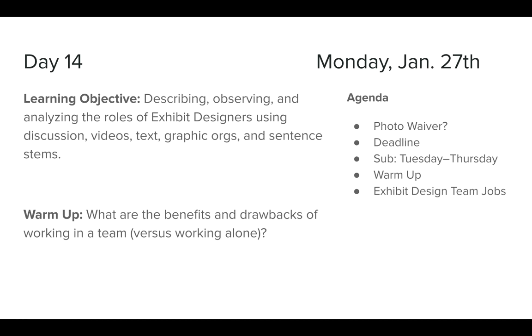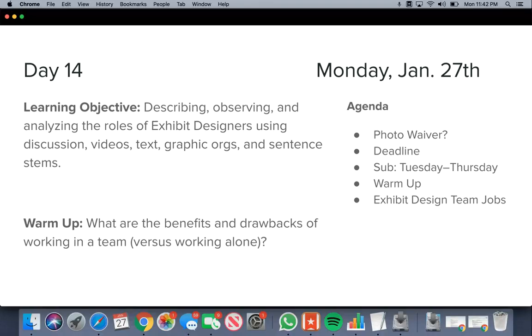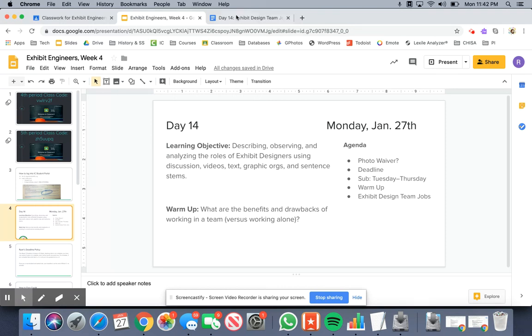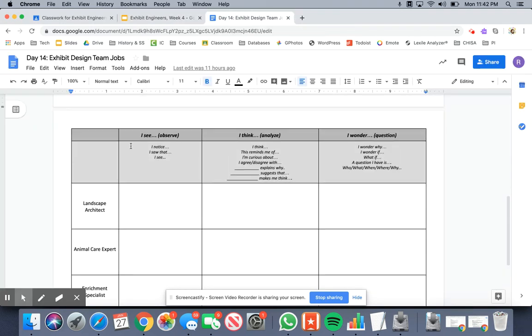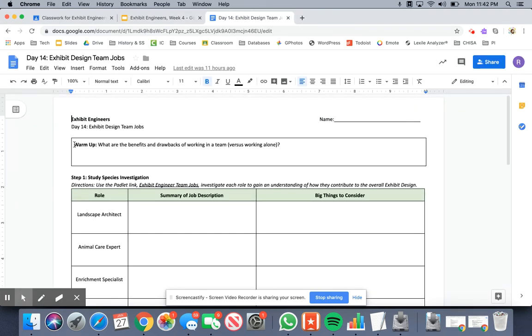Here's what we did today. We started with this warm up right here. What are the benefits and drawbacks of working in a team versus working alone? We thought about it, we wrote about it, we talked about it on our paper right here.